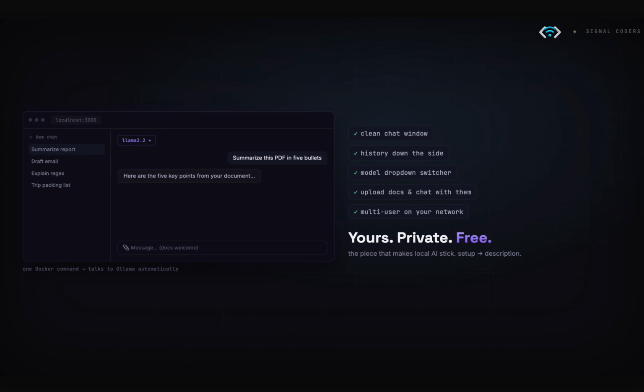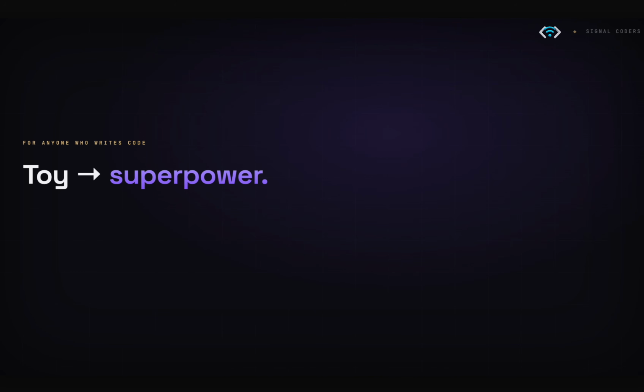Suddenly, your local AI looks and feels exactly like the polished cloud apps, except it's yours, it's private, and it's free. For most people who want to actually use local AI day-to-day rather than just tinker, Open WebUI is the piece that makes it stick. I'll point you to the setup in the description.